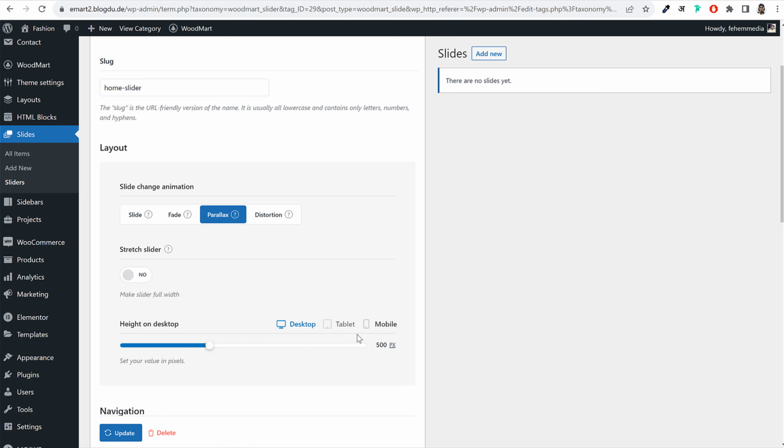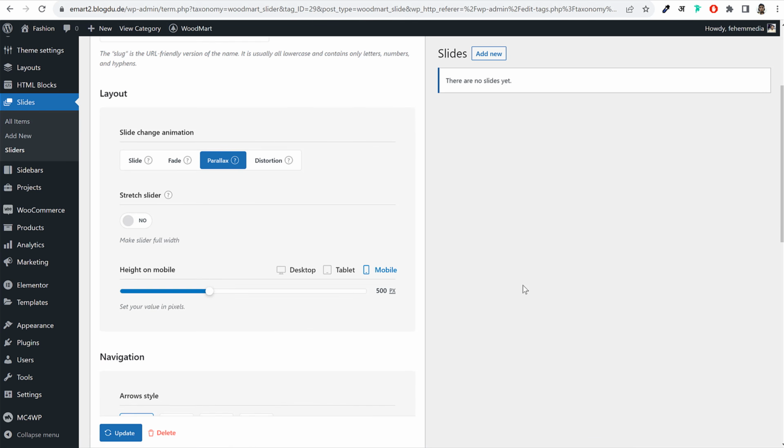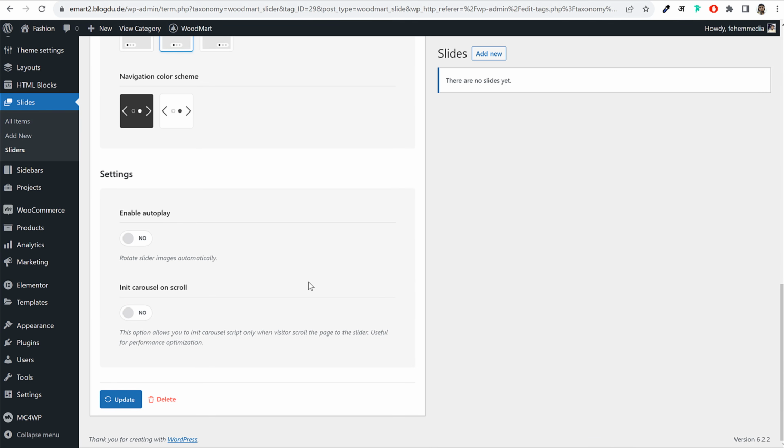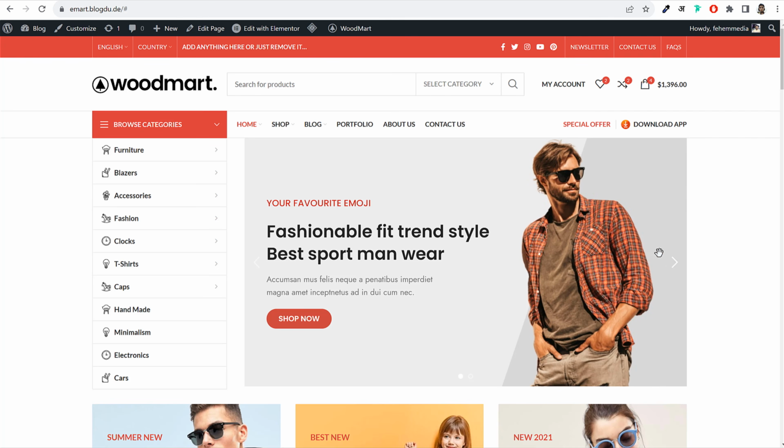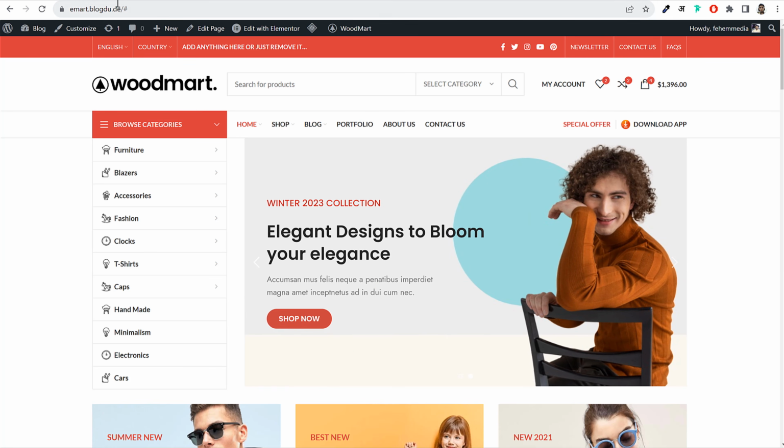Most of the times 500 is fine, but in this case I'll select 490. Okay, 490 for desktop. For tablet, I'll select 550. All right. And for mobile phone, I'll select 500, which is fine. And scroll down. If you want to enable autoplay, you can enable it, so it will keep on just playing.